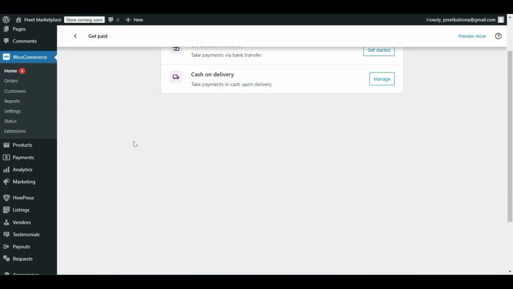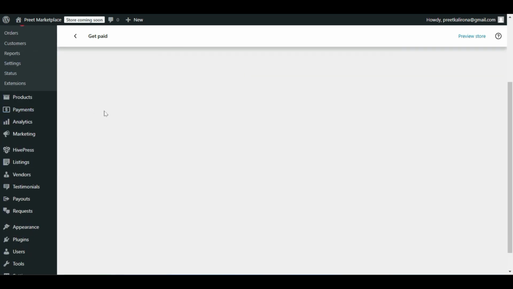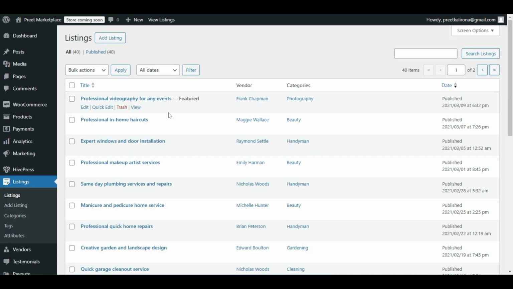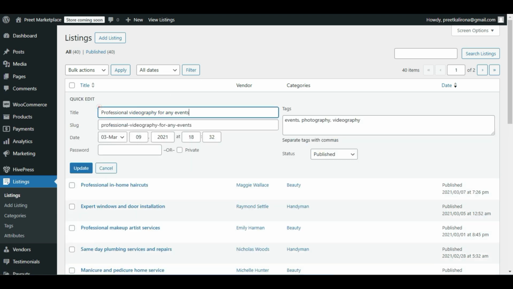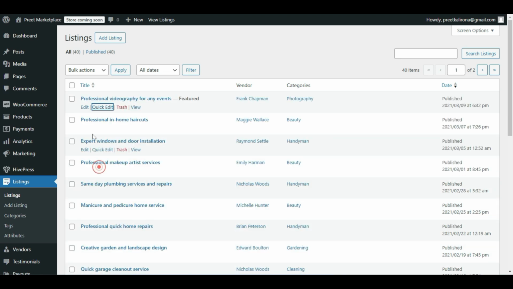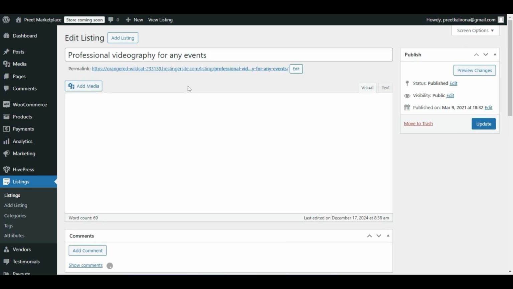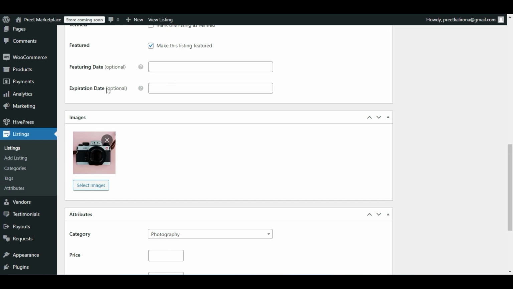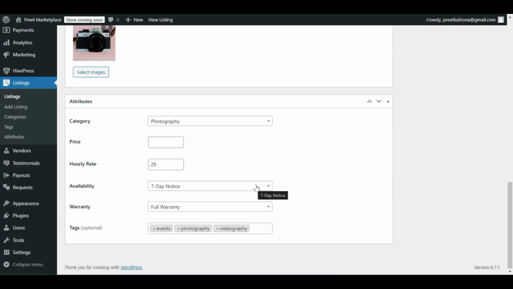So okay, after that, let's go to, after our HivePress option, we already did the settings. Let's go to listings. Let's click on listing, where all our listings will be available here. You can even set them as featured. You need to quick edit. Let me edit any listing for you. You can even manually edit these settings and scroll down. You can set the featuring date, expiration date for this particular listing. You can set the category, even the price.